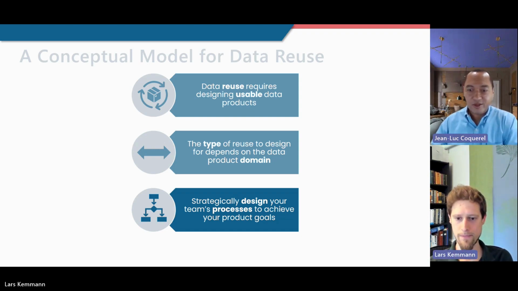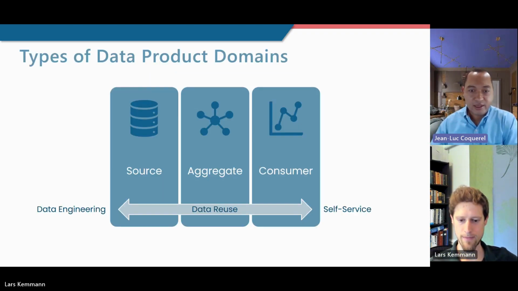Lars, sorry to interject a little bit, but if you can go back to that previous slide, I think when someone looks at this slide, they may think that this is the traditional sourcing from a data warehouse and then doing data modeling and then serving a dashboard or a report to an audience. But what we are talking about here is beyond that model.